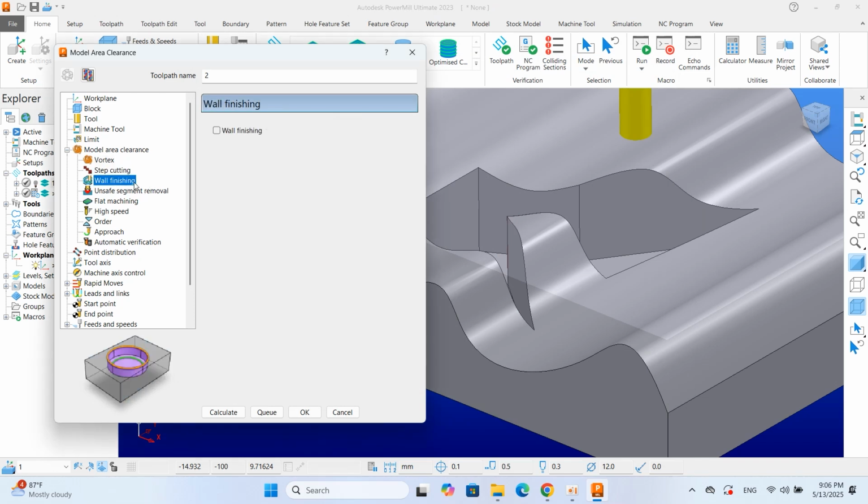From unsafe segment removal, remove segments smaller than. If I tick this option, it makes my toolpath very safe. And from the high speed header, you have one option that makes the sharp edges of your toolpath smooth, and the number you enter in this box sets how sharp your corner should be.